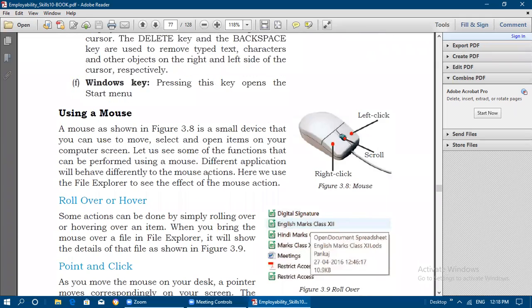Next is using the mouse. This is also one of the hardware components in our computer. The mouse is a small device that you can use to move, select, and open items on your computer screen. Let us see some of the functions that can be performed using the mouse. Different applications will behave differently to mouse actions. Different software will behave differently for the mouse functions and actions.